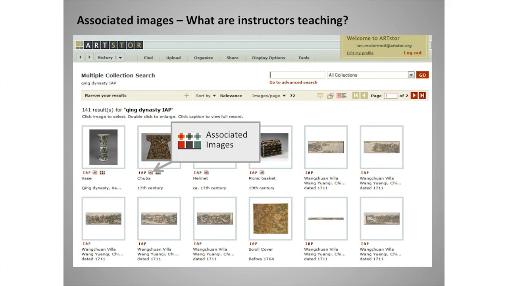We also discovered that we had a lot of information that is quite like Amazon's "people who bought this book also bought these other books," that we call associated images. And we did this by analyzing instructor image groups.